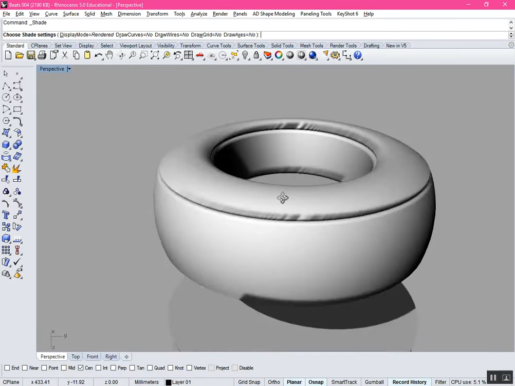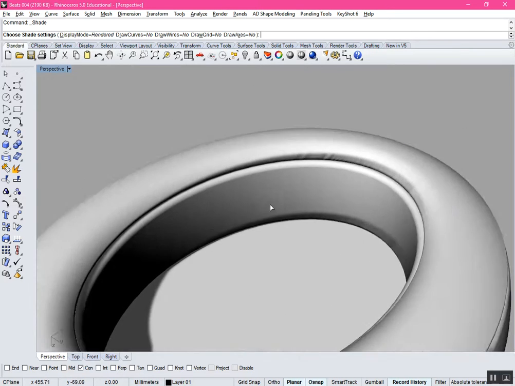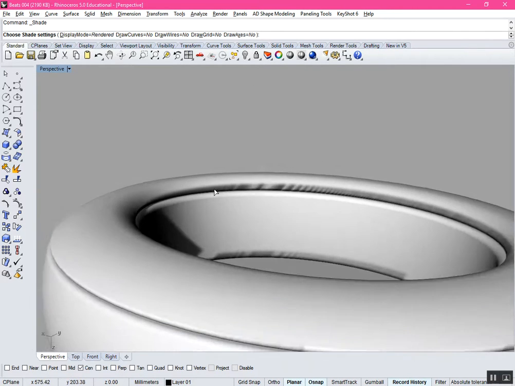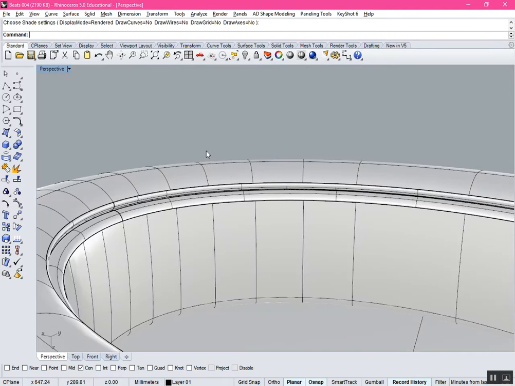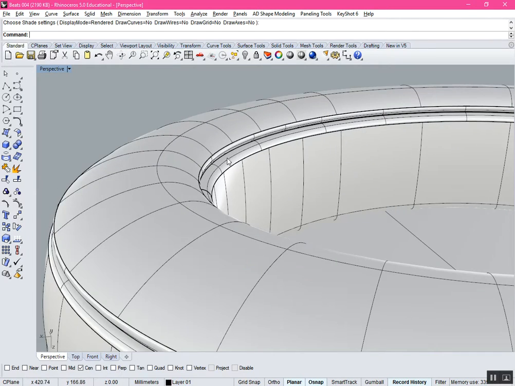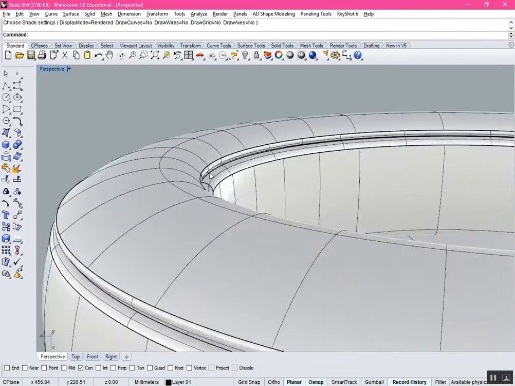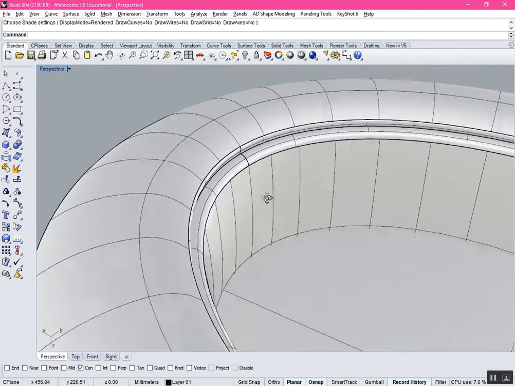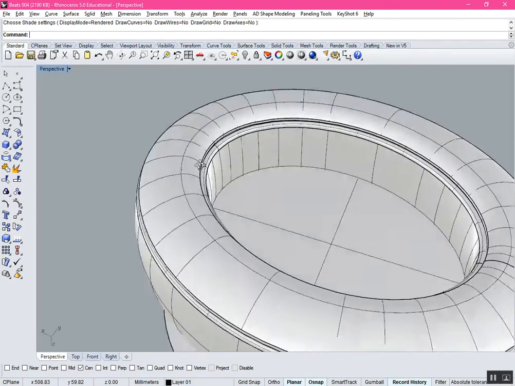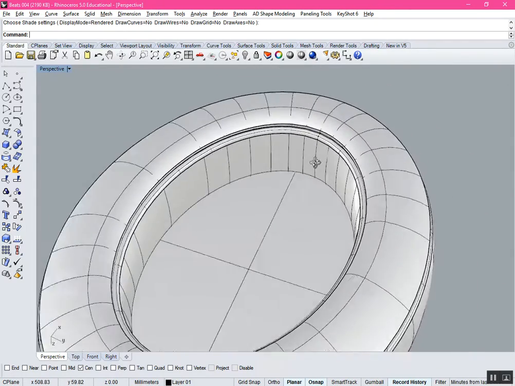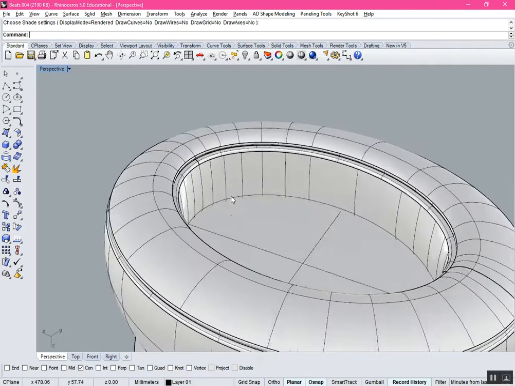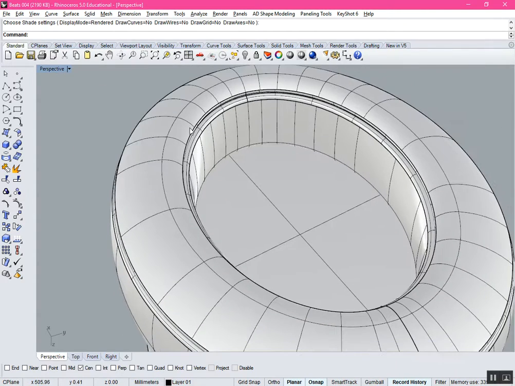So we get that happening. Now what I don't like, and what I'd probably go back and try to fix, is lining up these edges, and because I transformed this larger, these edges on the inside don't quite match up the way I would like. I could go in, let me try this.